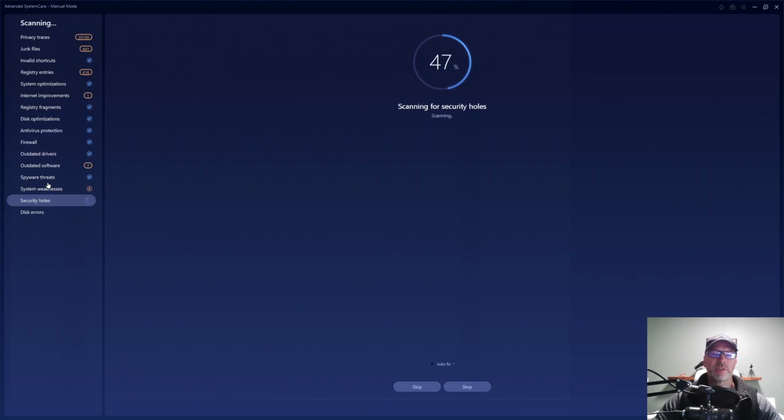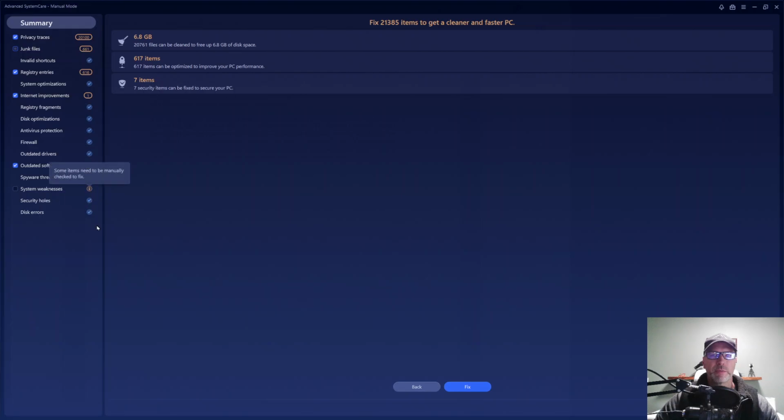System weaknesses is finding just different issues that may be in your system where you haven't updated your Windows. I find that a lot of people don't even know that they are supposed to update Windows, unfortunately, and they don't. And then security holes, it's finding if there's some holes in your software or issues that are major that need to be checked, and it'll give you a little eye like that to tell you that something needs to be changed. Disk errors will tell you if there's a problem with your disk, and then it comes up and gives you this final item that says I've got 6.8 gigabytes of files that can be deleted to clear up disk space, 617 items that would improve my PC's performance, and 7 items that would be for security.